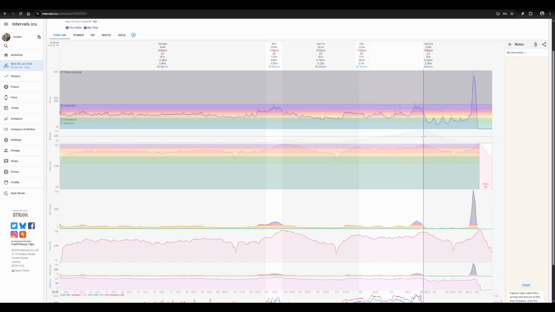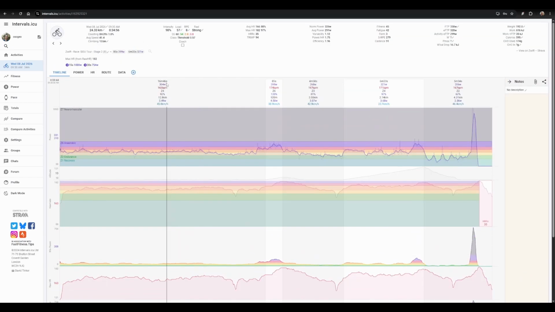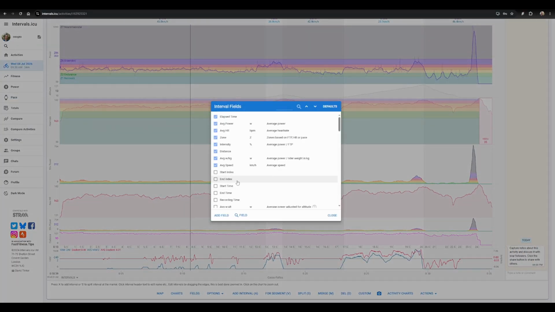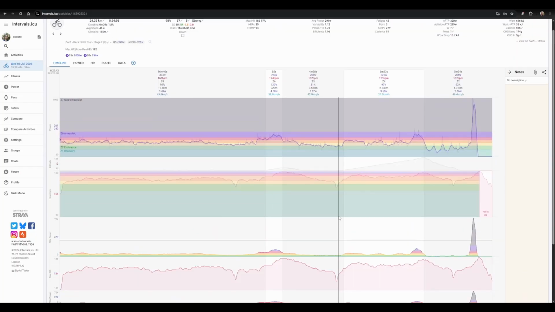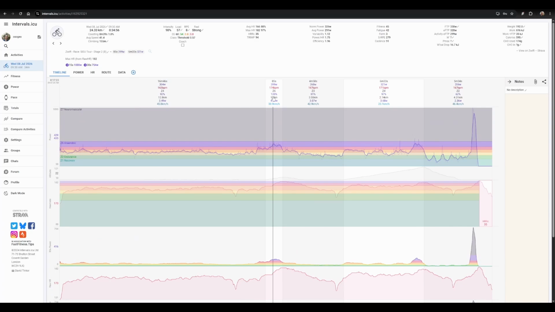You just create them and drag them out, and it'll tell you the main stats in between. These stats here at the top are actually from this fields category. These are the ones that I choose to use. I have elapsed time, how long that interval was, my average power for it, my average heart rate for it, the average zone, that sort of intensity, like power divided by my FTP, how far I went, average watts per kilo, and my average speed, just so that I have some quick data there.